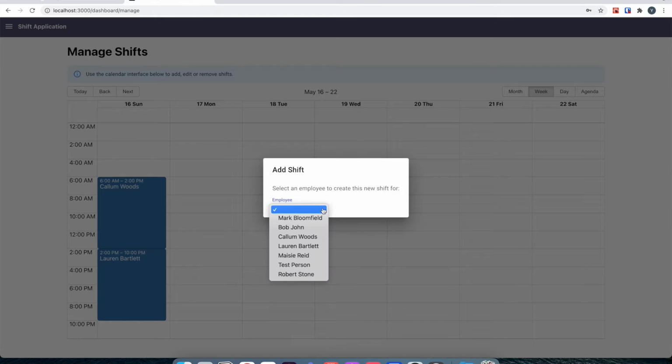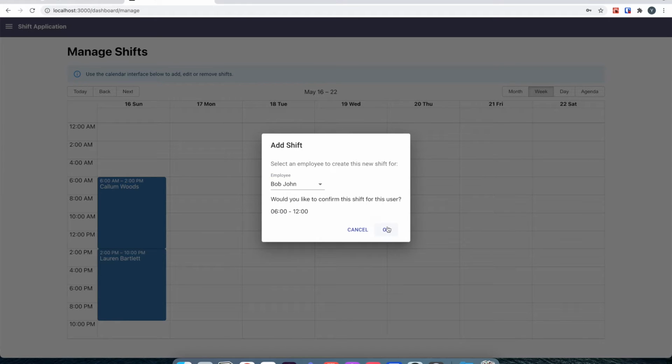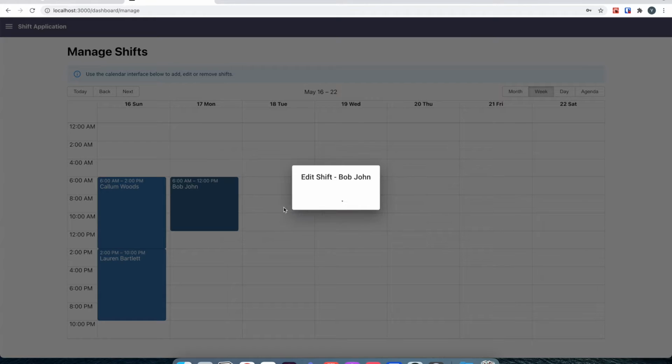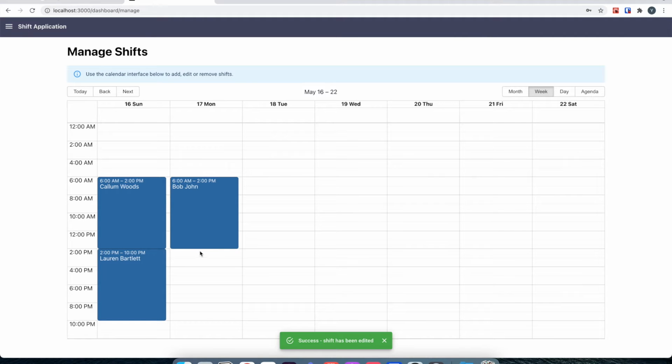I will also demo editing a shift here. So I will put a shift in here first and then go in and change it. At the minute it starts at 6 and finishes at 12. I want that to be 2 o'clock. Just confirm that, and then it will change as a result.